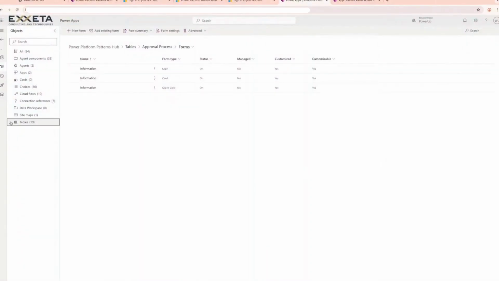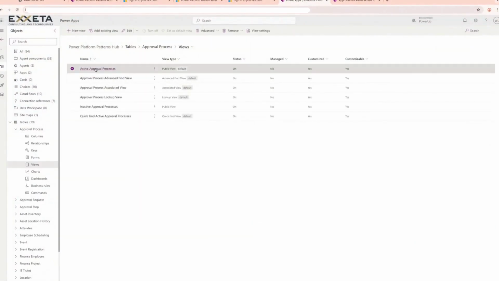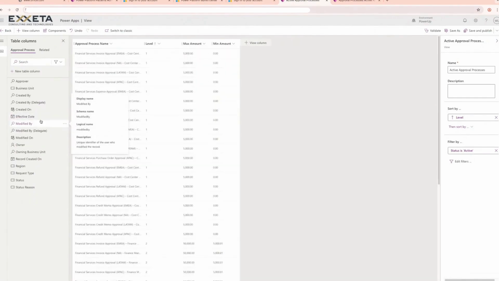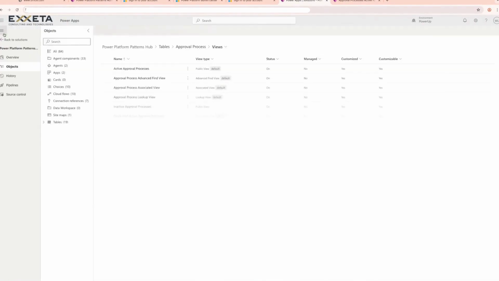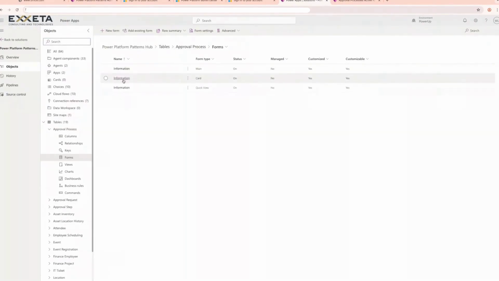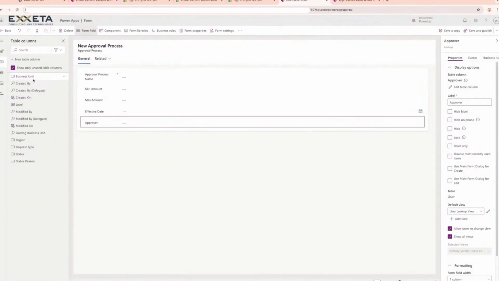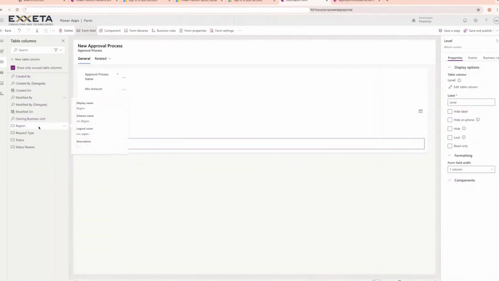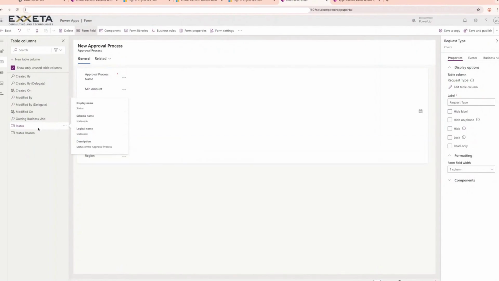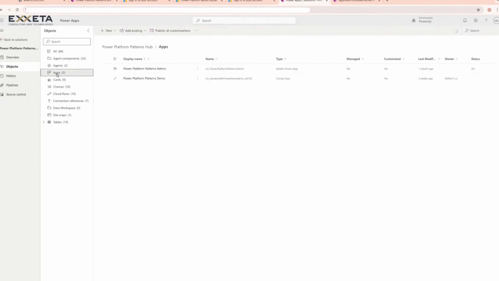In your solution, just click on Approval Process in the left menu. Switch over to Views, open the Active Approval Processes view, pick the columns you want to show, then hit Save and Publish. After that, jump back to Forms, open the main form, and drag in the fields you need to capture your criteria. Think minimum and maximum amounts, region, level, that kind of thing. Once your form is just right, save and publish again. Don't worry, you won't have to sit through me dragging fields around. I've already done it for you.